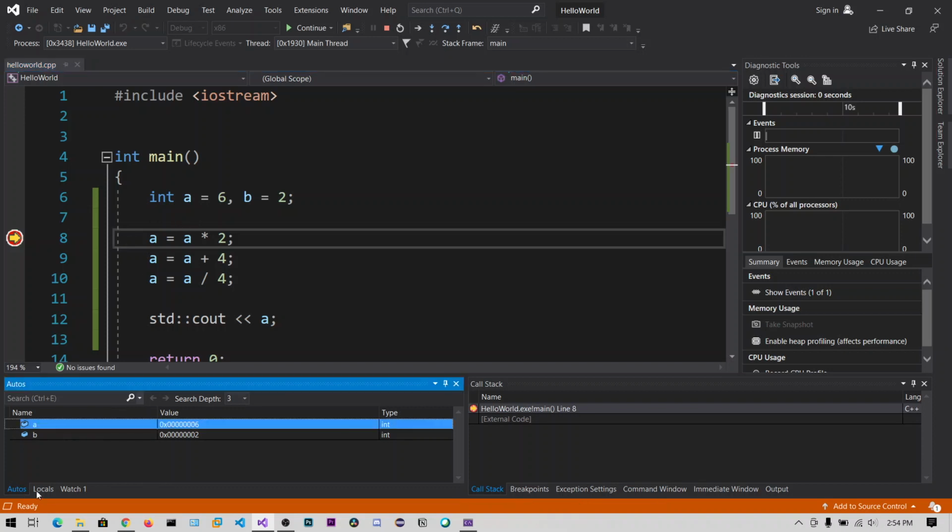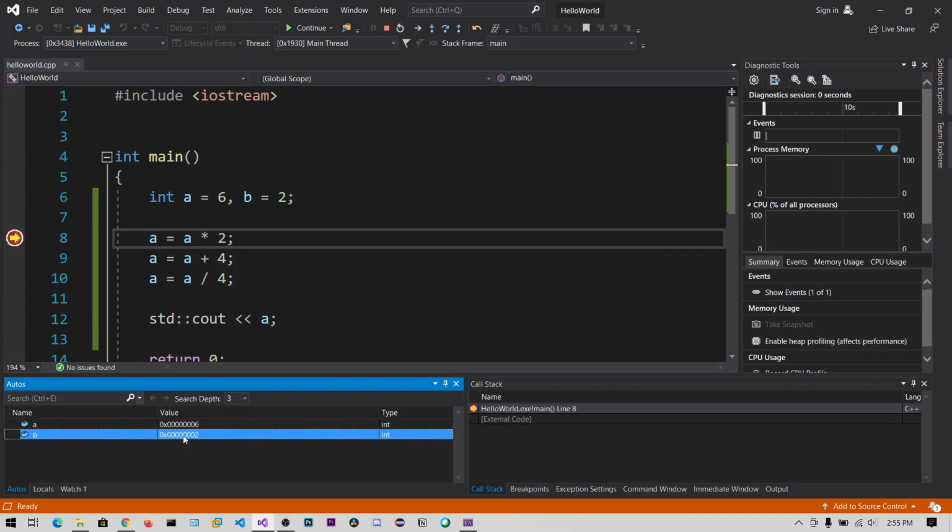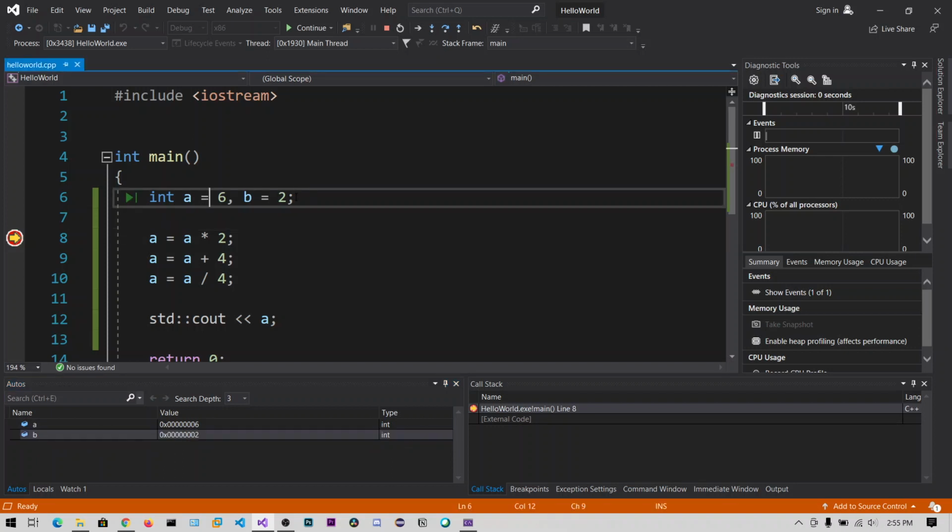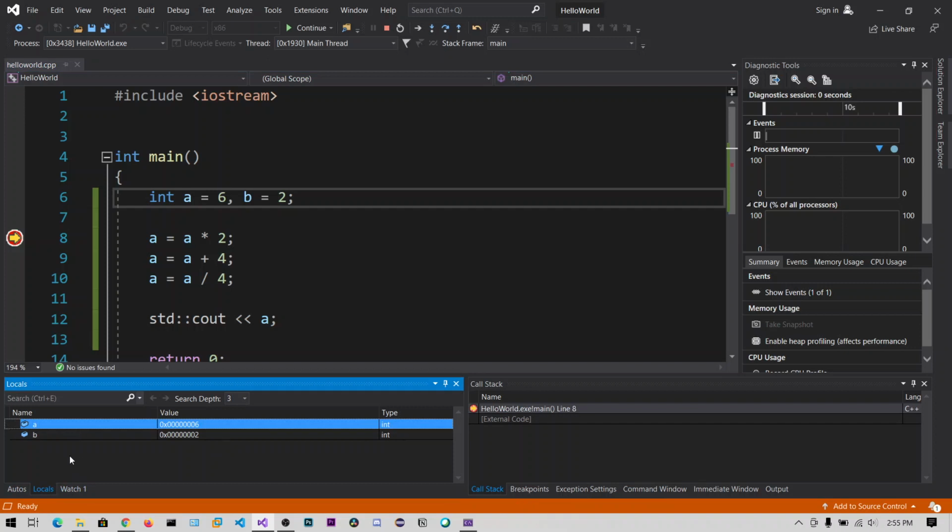This is the autos. Whenever your program encounters a new variable, as it goes from top to bottom, it will add the value of it. You can see the value in hexadecimal, that is 6 and 2. A value 6 and B value 2, and the type is integer. Now you can create your own.